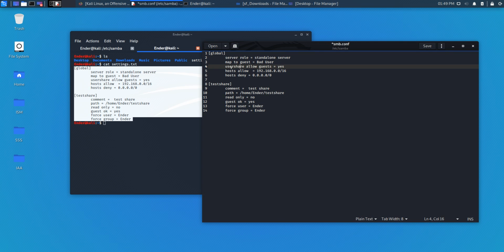Here I've added some additional security for you to see. Hosts allow equals 192.168.0.0/16. This means the IP range starting from 192.168, all the IPs in this range, will be allowed. And if you want to disallow all the others, what we need to do is use this command right here, hosts deny equals 0.0.0.0. And now comes the sharing part.